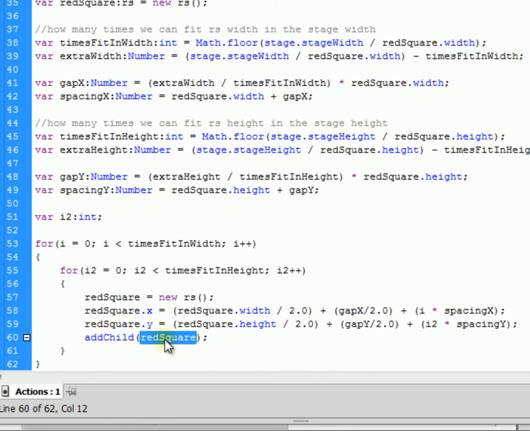So maybe the math's a little complicated. If you break it down and look at it, throw some more comments in there if you don't understand what's going on. This will be very useful if you want to make any kind of puzzle game or tile game or matching game. And I just really wanted to go in depth for how much you can do with for loops.